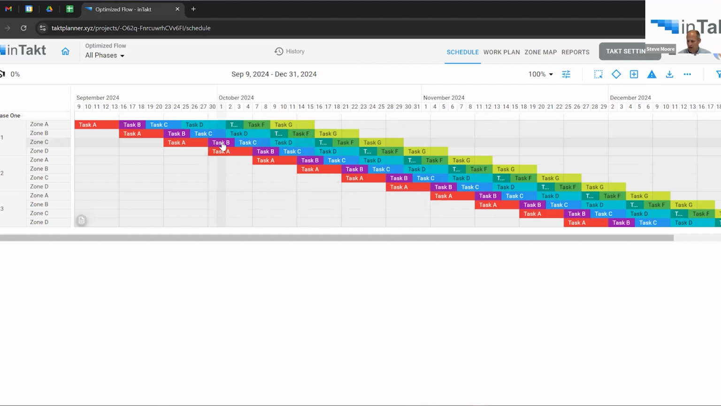But one thing a lot of people do not like to have is, look at this task B, for example. It's very broken up. We're not going to have this crew come to the job site, leave, come back, or go without work, have inactive periods. So we have a few flow options that we can put together here.